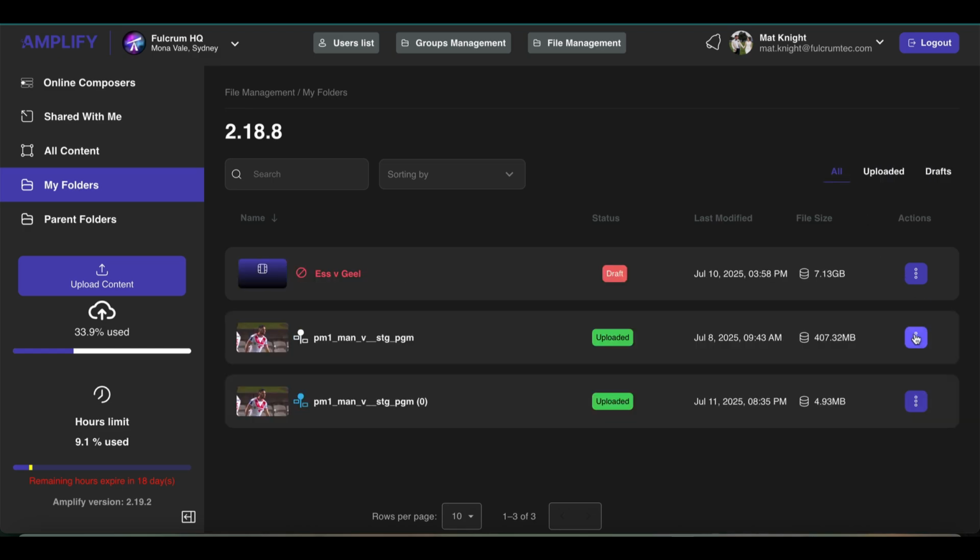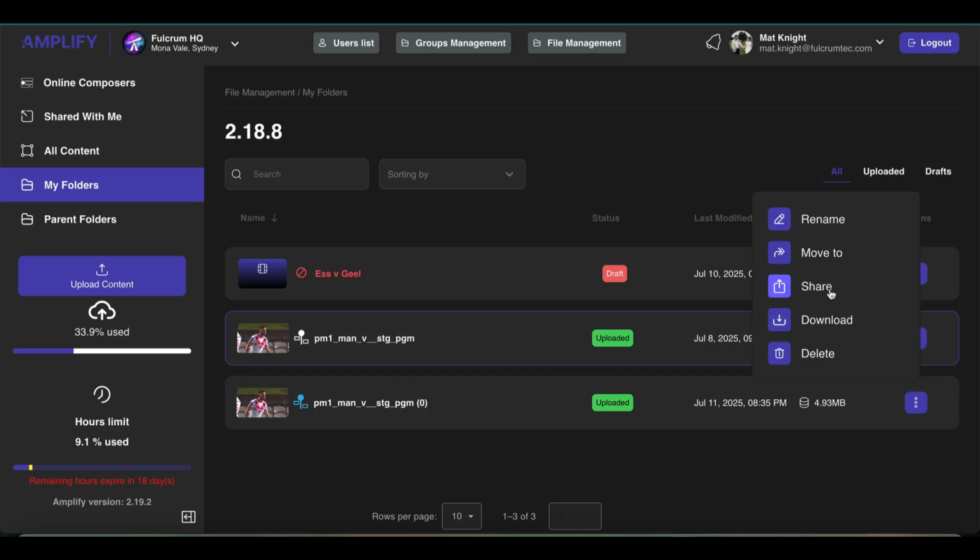Once again, across here, we've got the Actions drop-down menu, and we can rename files in the same way as we do folders by clicking here. We can also share files at both a file level or at the folder level. Once again, this will be covered in a later video.